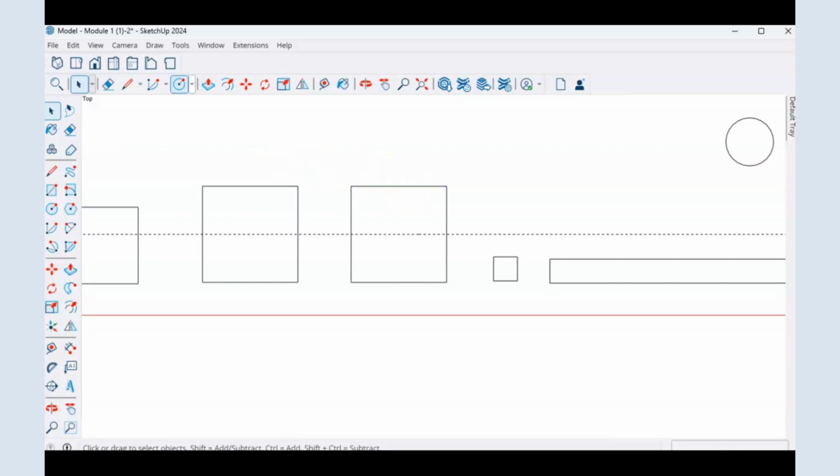now just escape all commands, and grab that, and do M for move, bring it down and snap it to my guideline. So that is another option for, I guess, correcting the size of a shape after you've already done it.